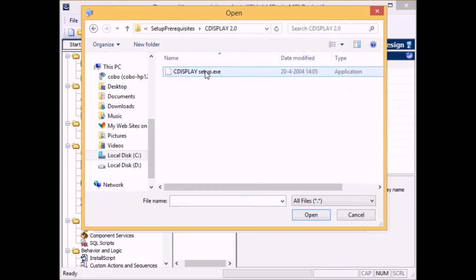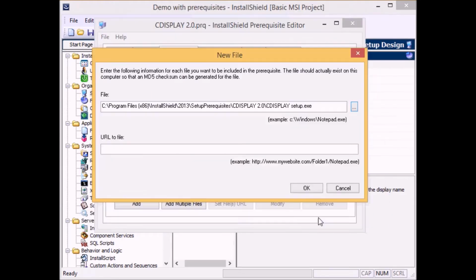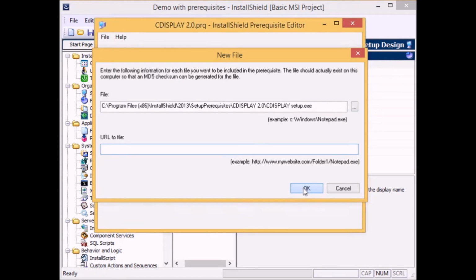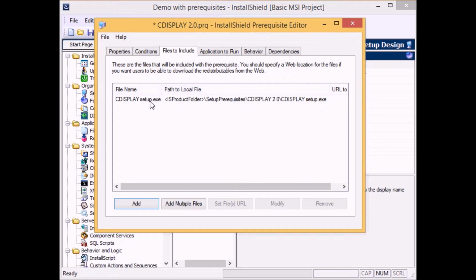So there's my software. Now I can go back to my prerequisite editor and browse to that file. So CDisplay 2.0, there's the setup. You could add a URL to download the installation software from your own website, and you can upload your software there. That's an easy way to also provide your clients with the software in case they lose the setup.